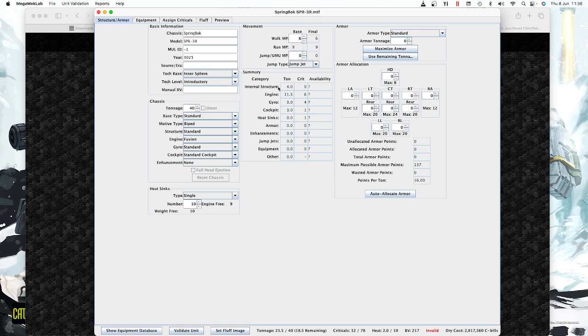So, and the internal structure, that's another thing to say. Internal structure is 1/10 the mass of the mech. So 40 tons, 4 tons of internal structure when using standard internal structure. Gyro is always 3 tons. Cockpit is always 3 tons. Okay, in standard rules, or introductory rules, I should say.